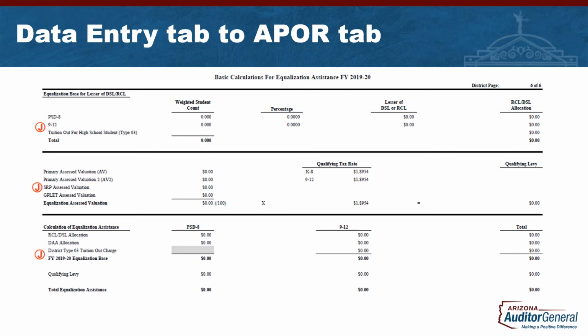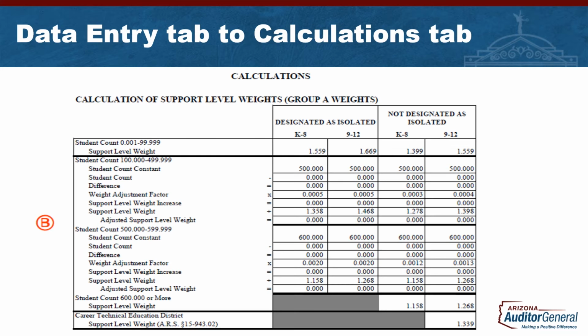Next, we will briefly go over some of the items contained on the Calculations tab. The information on the Calculations tab is meant for general district use. It provides detail on calculations not shown on the APOR 55 tab, but it also provides information for items that don't roll forward to the APOR 55 tab. The first item on the tab is the Group A weight support level table. We included it so that districts with a student count between 100 and 600 could see how their support level weights are calculated.